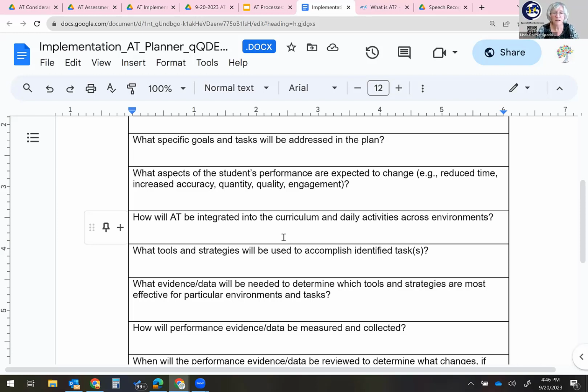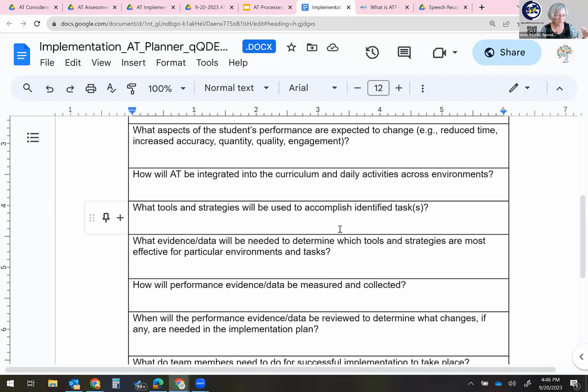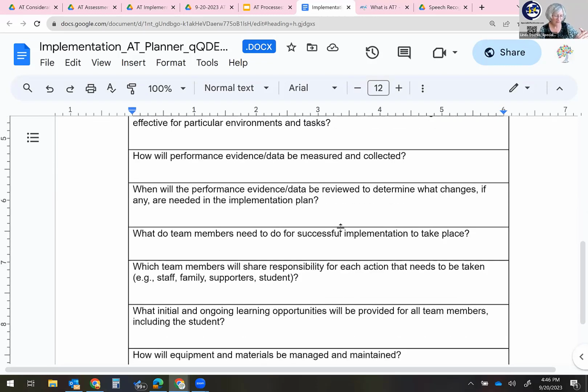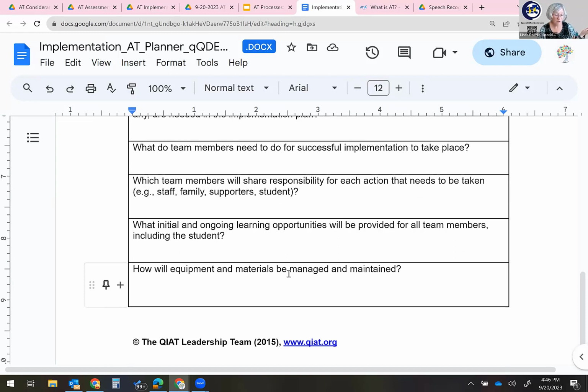Who's going to train the teacher so that if something breaks down, the teacher can help the student, and they haven't just come with a device or a tool that the people that are actually supposed to be there helping them don't know about? So who's going to train even the staff that's going to be helping the students? And then what tools and strategies will be used. It just walks you through those types of questions. And then one of them is, how will the equipment and materials be managed and maintained? Is the device coming charged? Is it going to be updated? Just even those kind of questions need to be addressed.